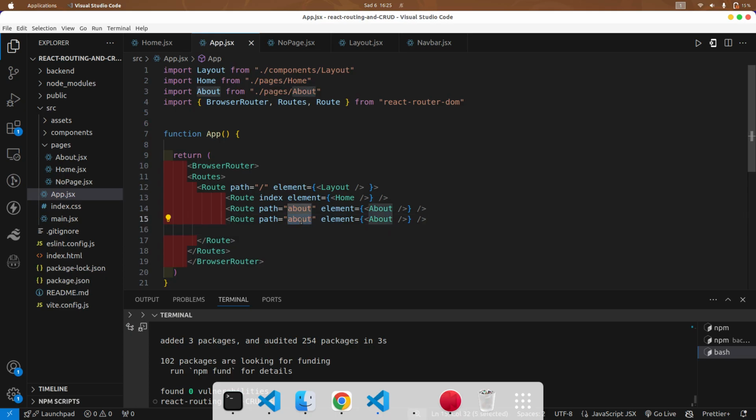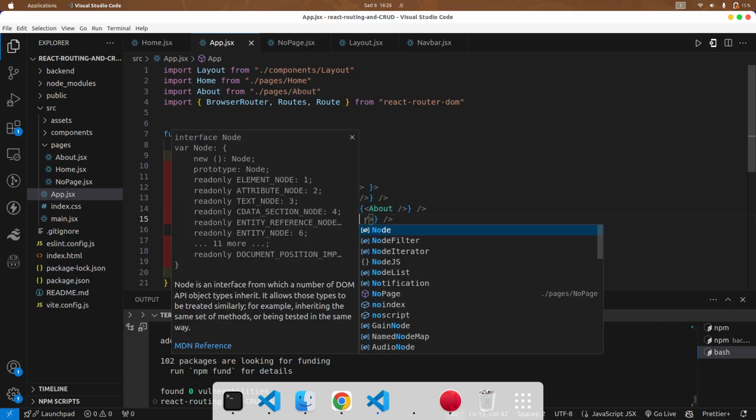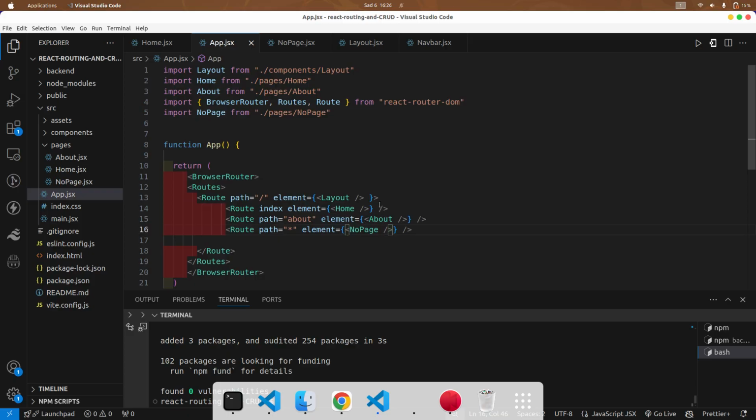And then for the paths now, remember this is not a specific path. This one is to capture any path that does not exist. So you need to use star, which means all. And then for the component, I will use no page. And you ensure that you actually import it here.